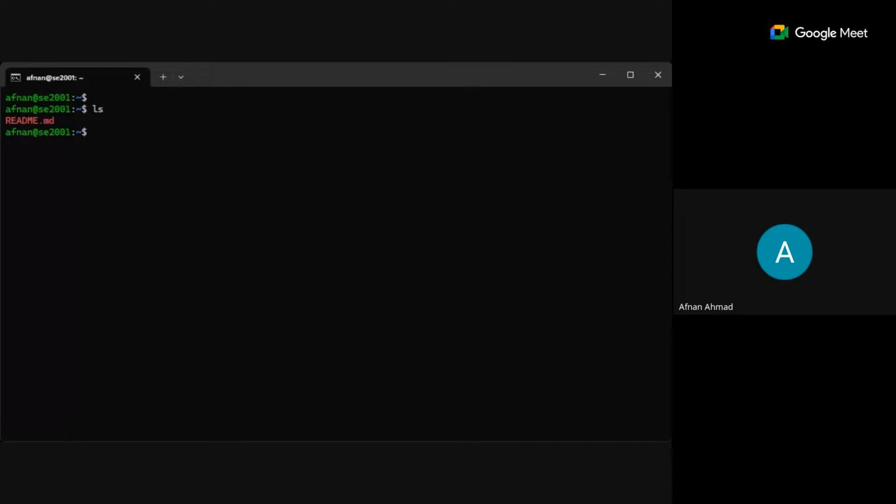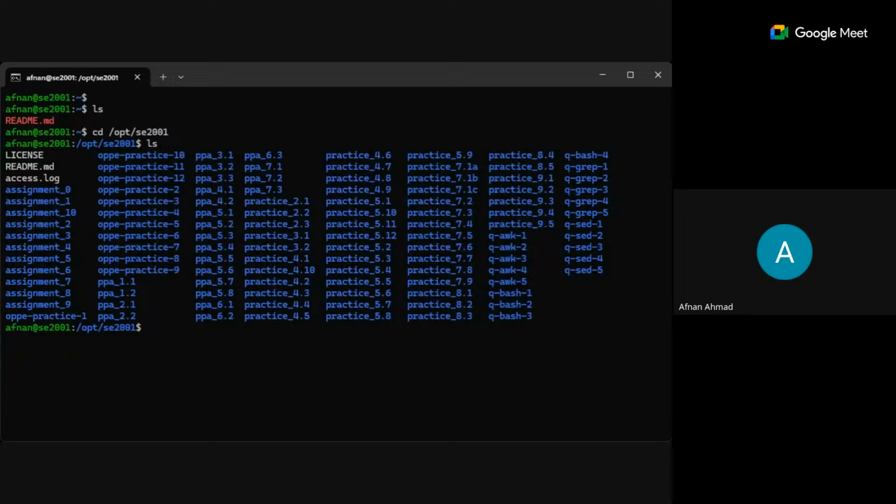Okay, after that what we have to do is that you go to opt, right? So this is how you go. So cd slash opt slash and then you give the course code. So for Linux shell it is going to be cs1102. For system commands it is se 2001. So I go inside of that and then I do ls. Okay, so you see all the problems that are configured on the VM.